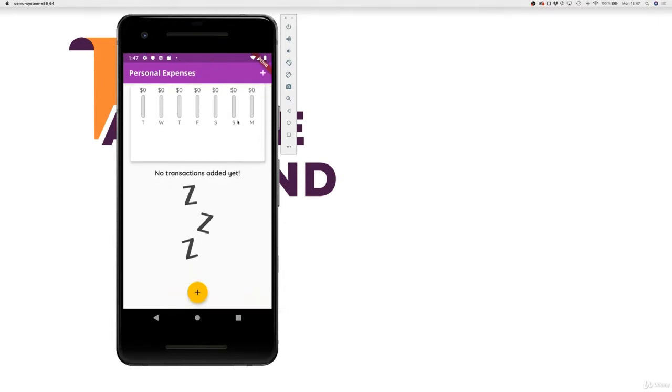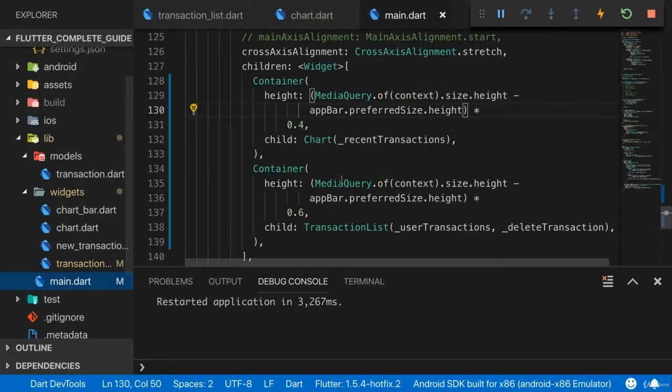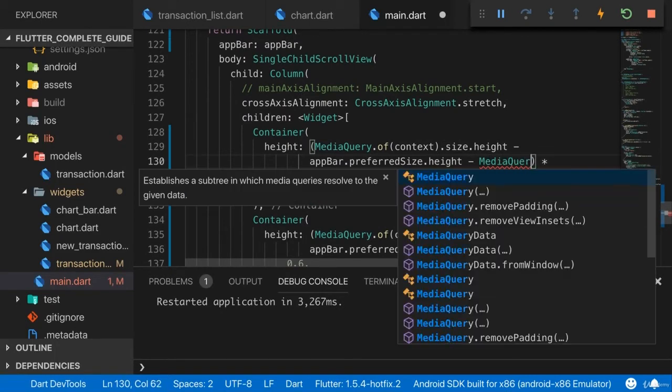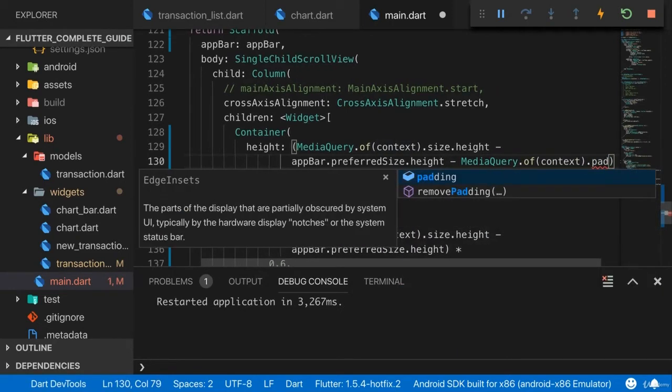So we should also take that into account in our calculations. To do that, let's go back to the main Dart file, and in here, let's deduct something else. That's now a piece of information we can again get from the media query with context, and there access the padding. This, as the information here also tells us, gives us the padding which Flutter automatically adds around our app for typical UI interfaces or typical UI elements like the system status bar.